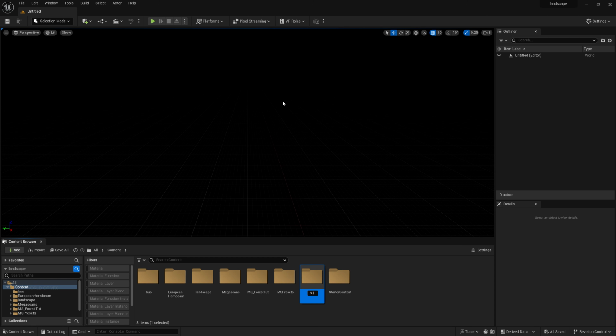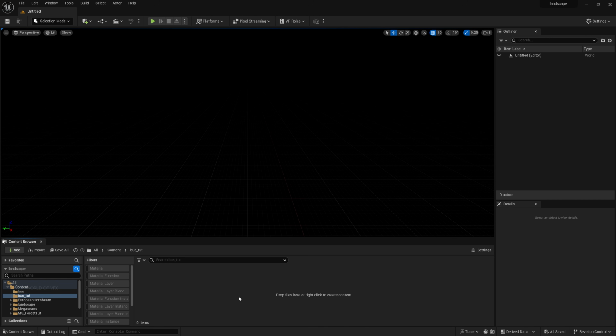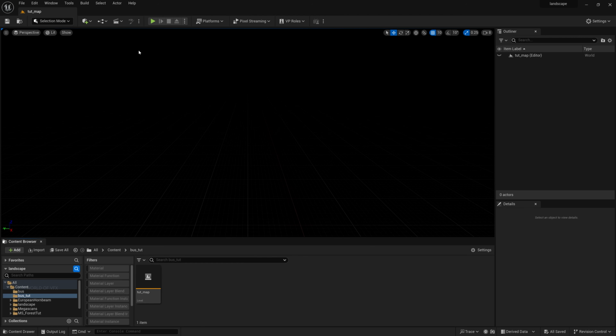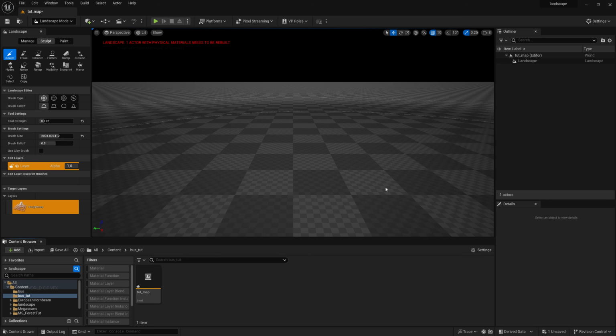So let's name it bus_tutorial or tut. Just press enter and double click. So whatever we do, we will do inside of this. Now press save, and let's save this as tut_map. Alright, so now let's go to this landscape and let's create one landscape.